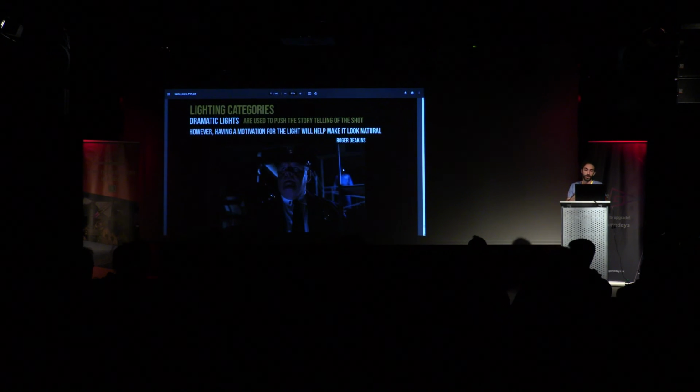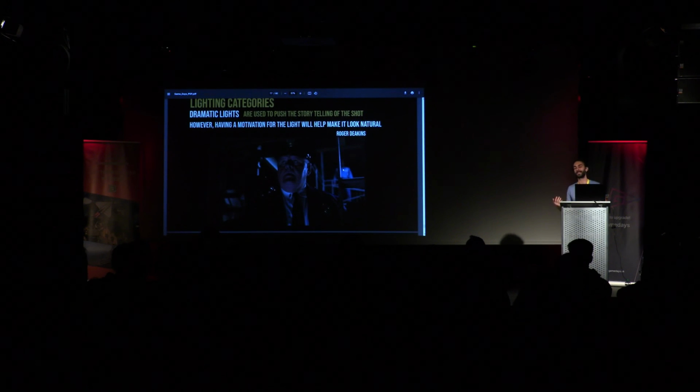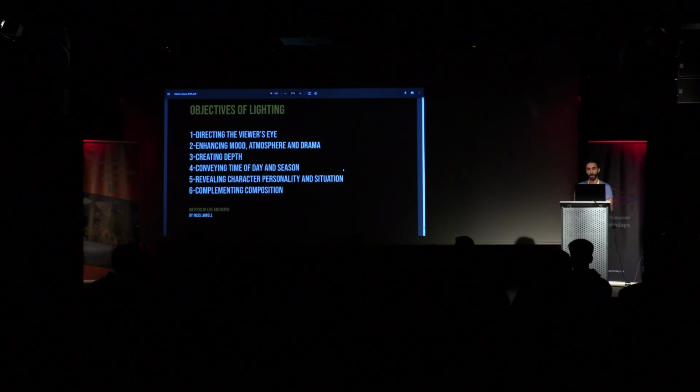Dramatic lights are used to push the storytelling of the shot. However, having a motivation for the light will help make it look natural. This is what Roger Deakins says, that he always likes to have some sort of motivation to justify the light. Which means that you should push it, in my opinion, and experiment with what lighting you want. But if you push it to an extent where it's completely unbelievable and not credible, then it will be too much.